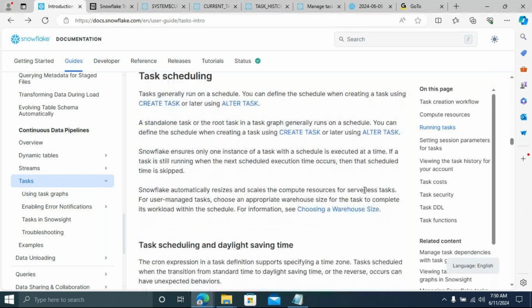Everyone knows we have two kinds of tasks. One is a user managed task, another one is a serverless task. Serverless task, what will happen? It will automatically resize and scale the compute resources as per the workloads. For a user managed task, what happens? You have to choose the appropriate warehouse. You have to choose a warehouse size as per the workloads.